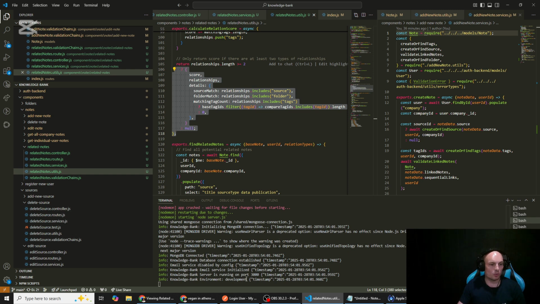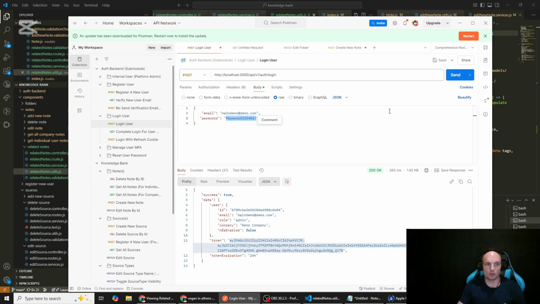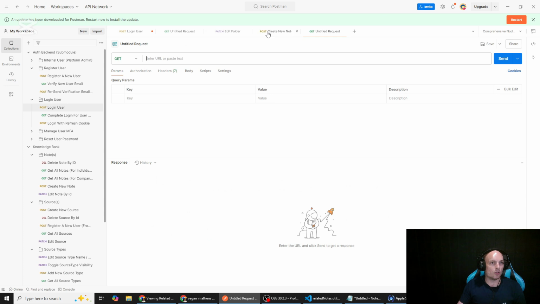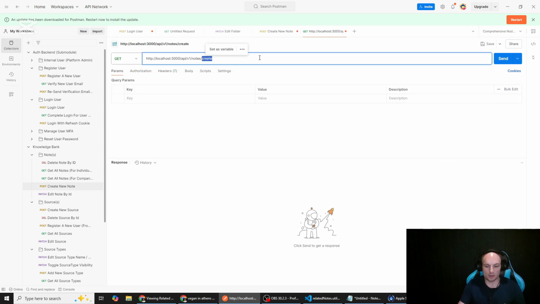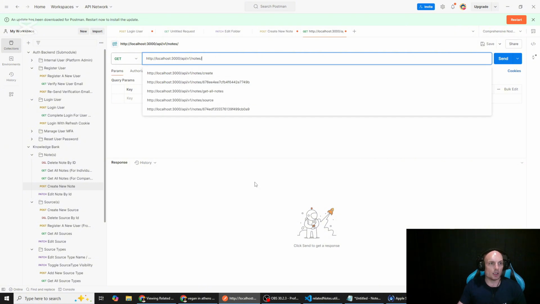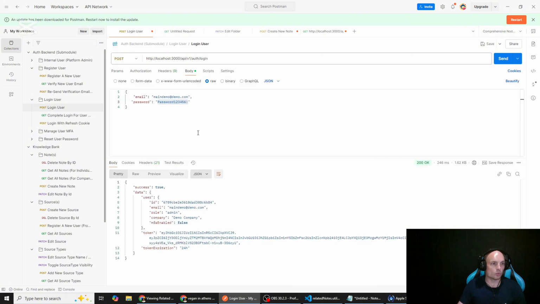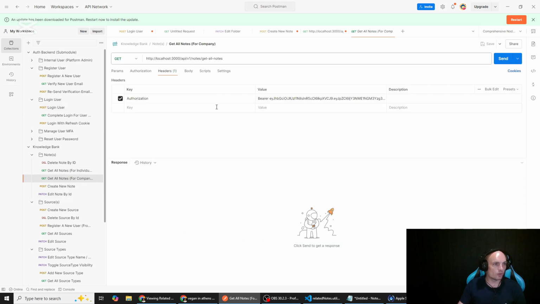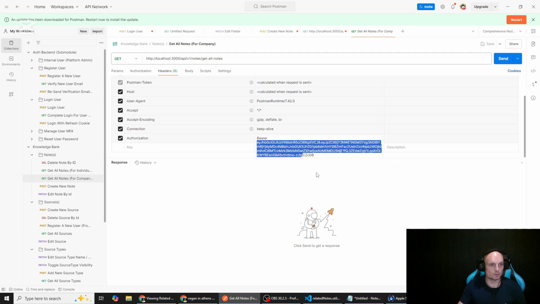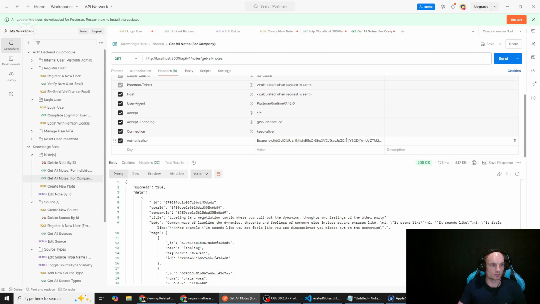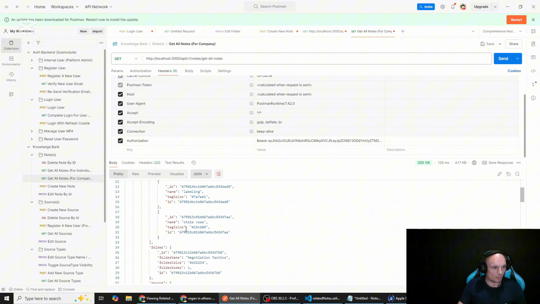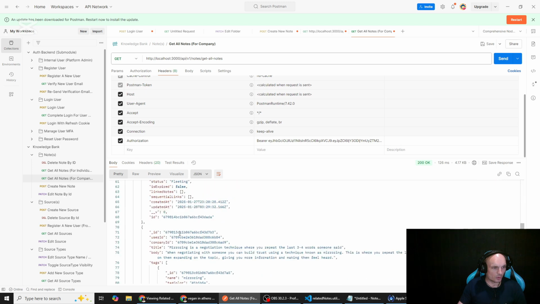All right, so now what we will do is we will log in, and then we'll create a new request, and this will be notes, and then it was note ID, which we're going to need to get first. So get all notes. Folder ID, source ID. This is a note ID. Let's get this one.